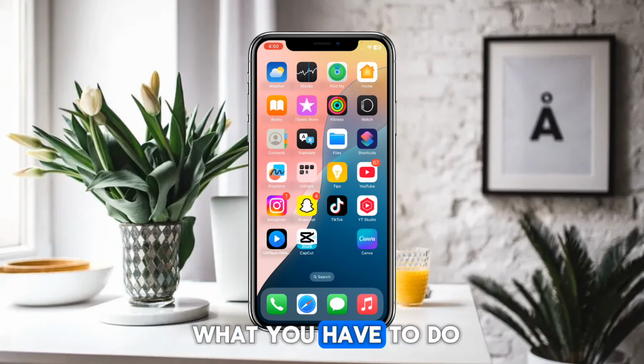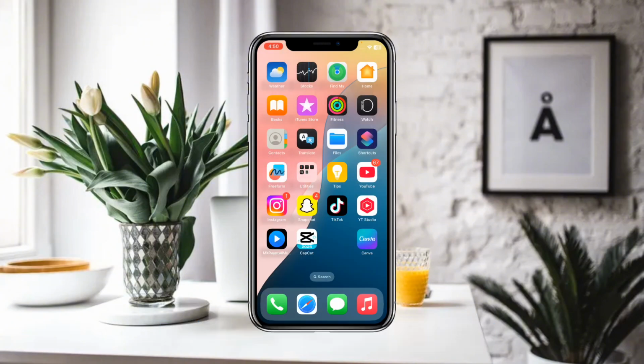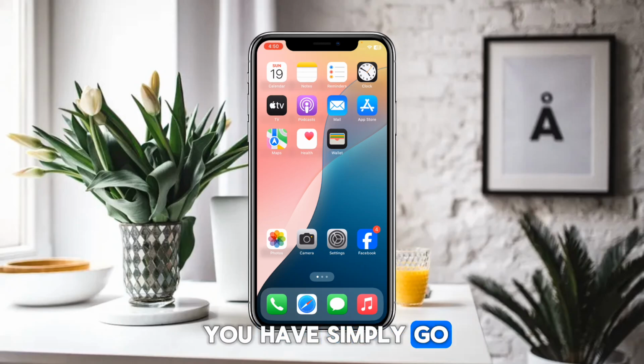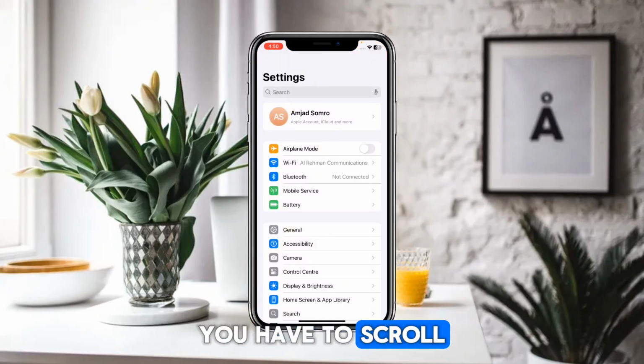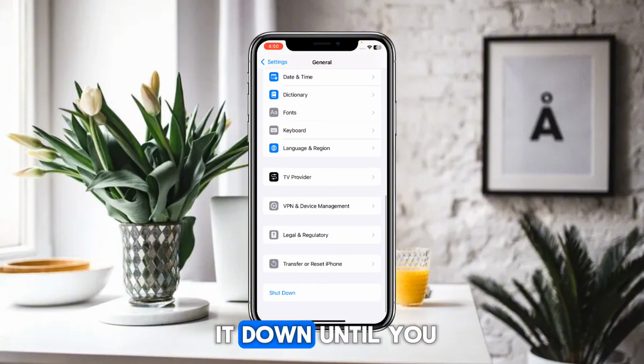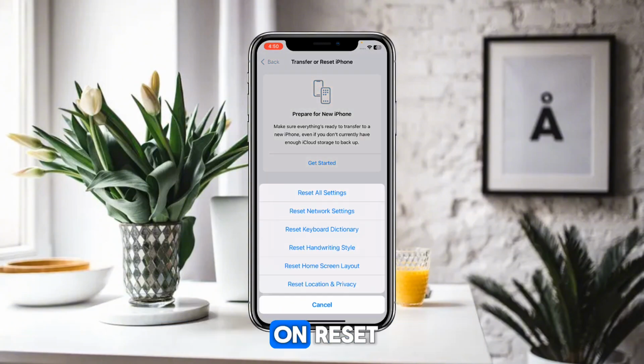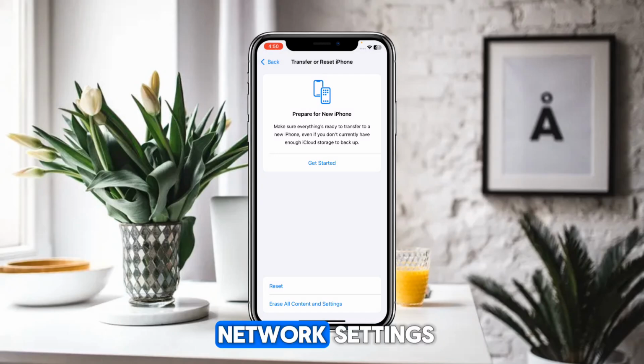First of all, you have to make sure that you are connected to a proper Wi-Fi internet connection. After that, you have to simply go to settings, and then scroll down until you find the option of general. Here you have to scroll down until you find the option of transfer or reset iPhone. Here you have to simply click on reset, and reset all of your network settings.